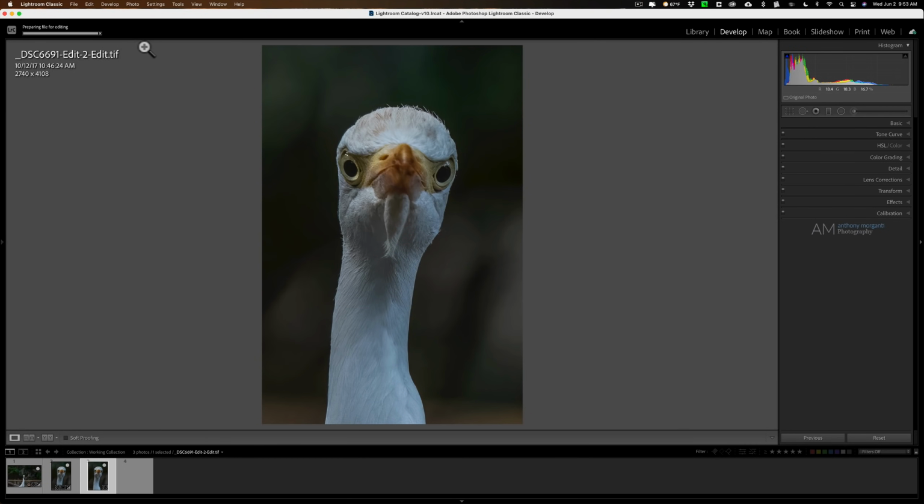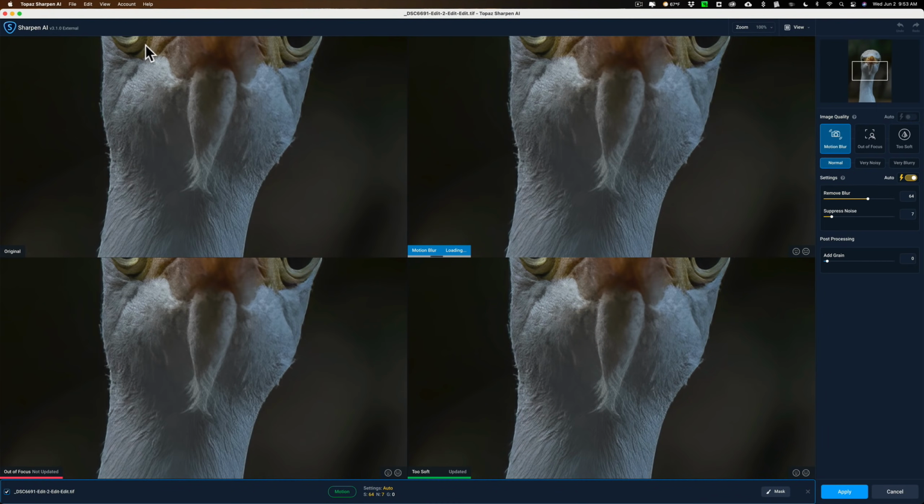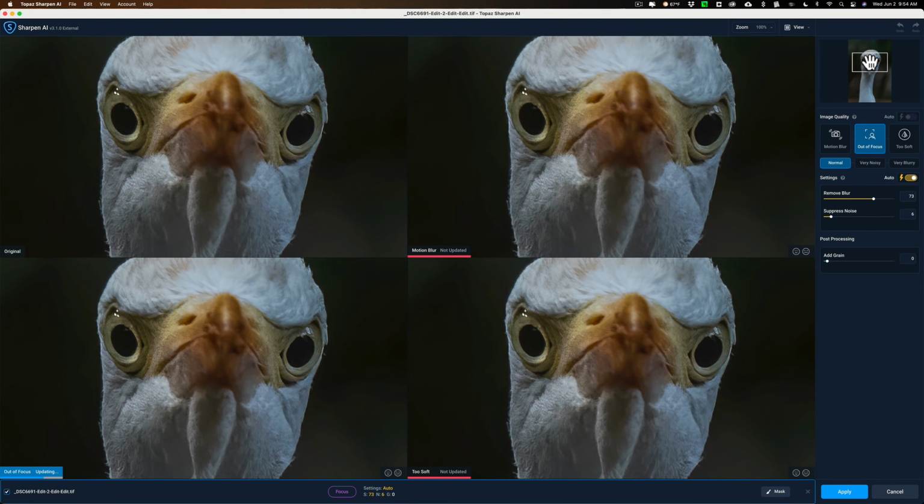And again, Lightroom is going to create this file. This is going to be the third file we're creating, and we're going to send it over into Sharpen AI. Now, Sharpen AI has different image quality modes, and it has a view where we could see 3 different modes at once, comparing it to the original image.